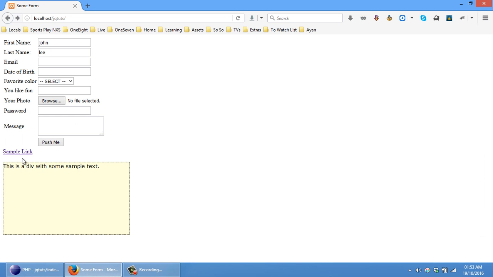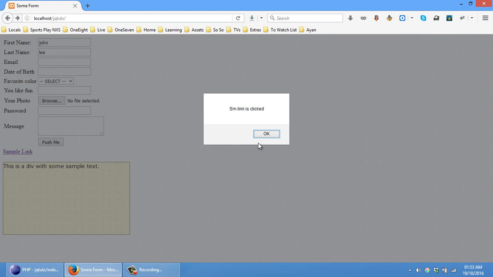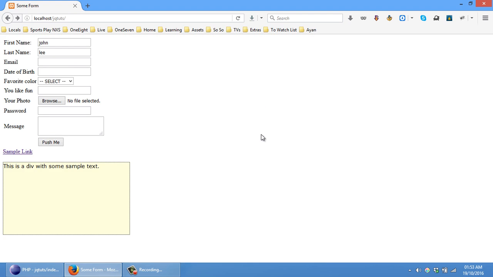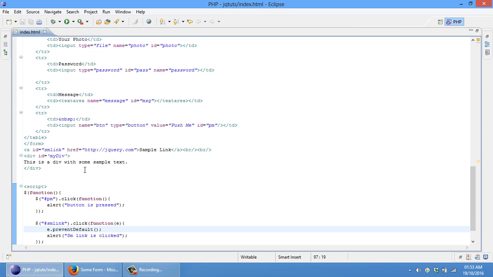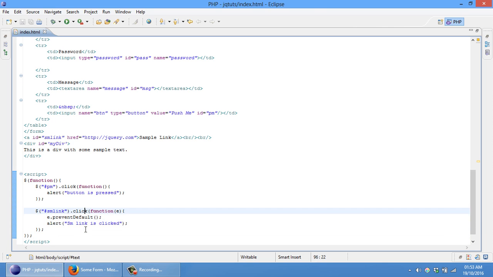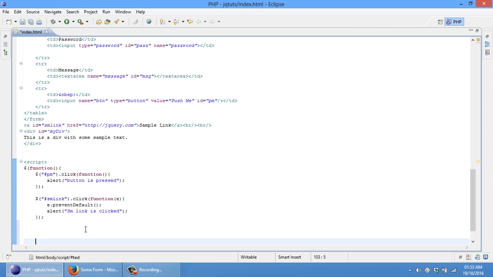Let's try it out. Here it goes, it shows the alert and it prevents its default functionality. And if we see there, this thing is still here, but JavaScript has stopped it from going to the next page. So there are many other events which we can handle.